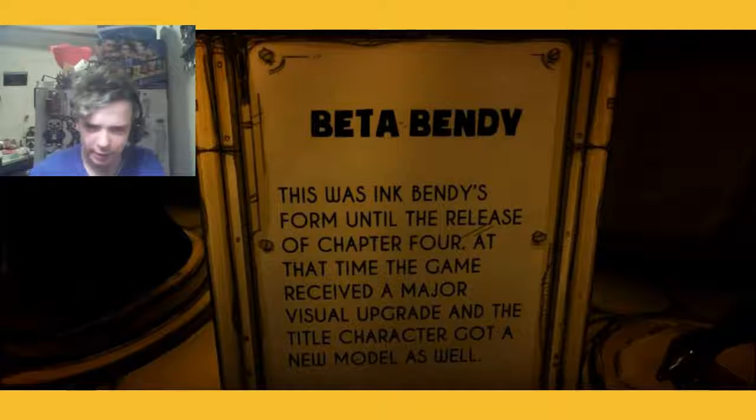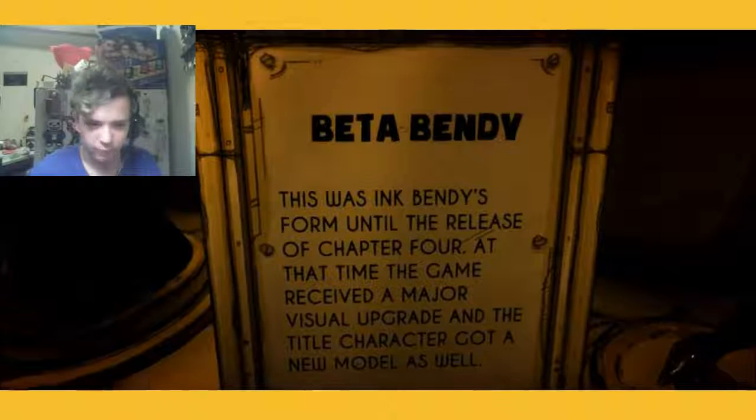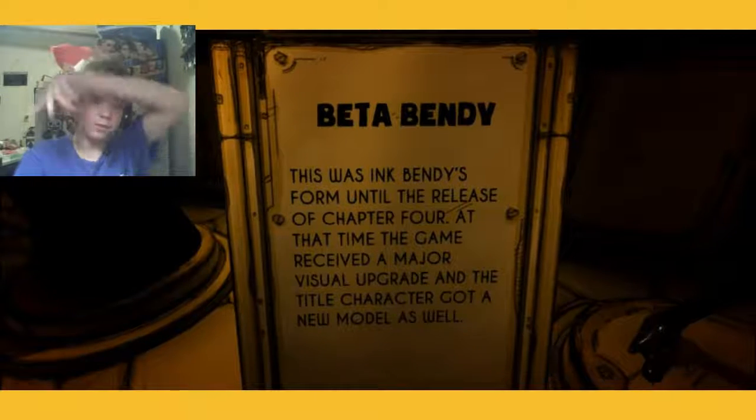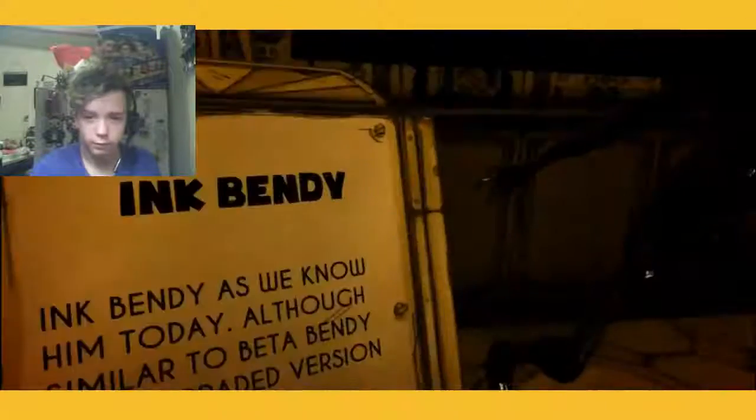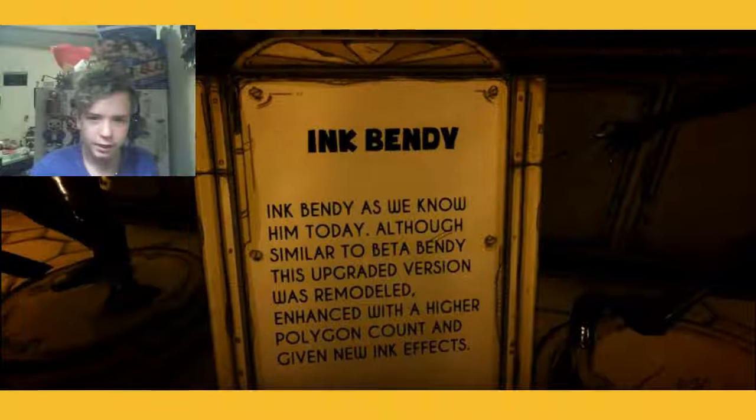Beta Bendy. This was Ink Bendy's form until the release of Chapter 4. At that time, the game received a major visual upgrade, and the title character got a new model as well. Yeah. So, Beta Bendy is that Bendy. We all know that a lot of people prefer that model over the new one. Ink Bendy as we know him today.